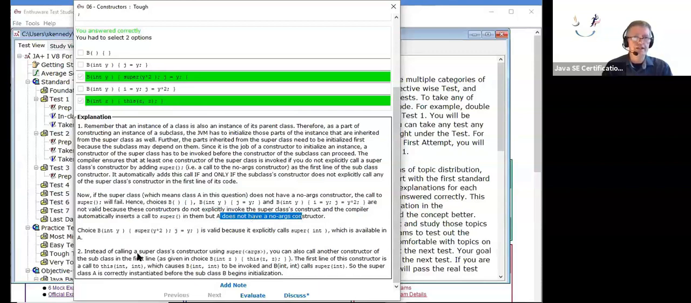And then point 2, instead of calling a superclass's constructor using super with the arguments or nothing at all, you can also call another constructor of the subclass in the first line. In other words, something like that. This. The first line of this constructor is a call to this with 2 ints, which causes the B with 2 ints to invoke, and B calls super. So the superclass A is correctly instantiated before the subclass B begins initialization.